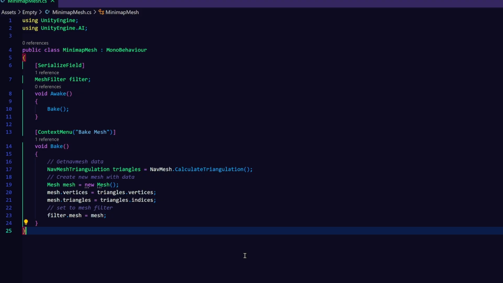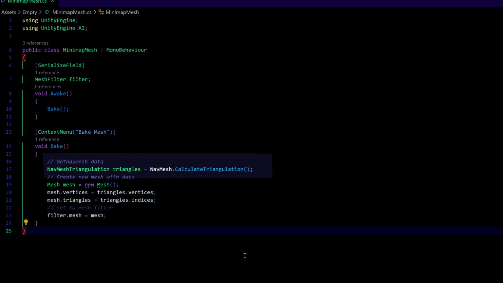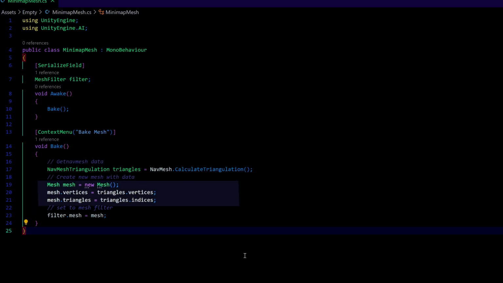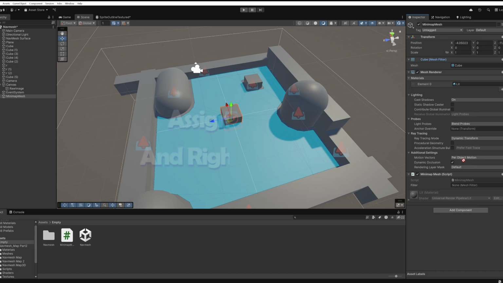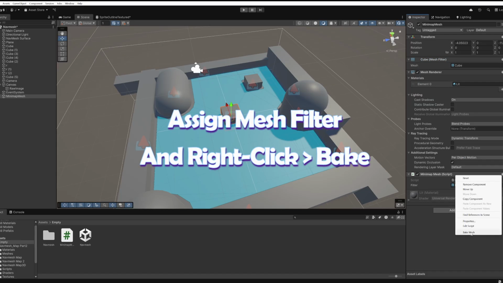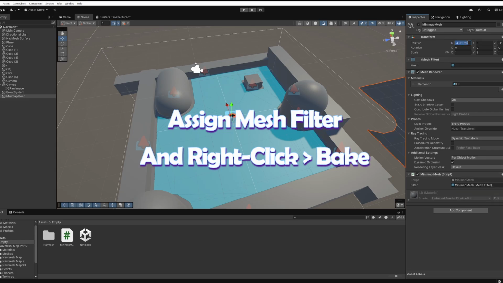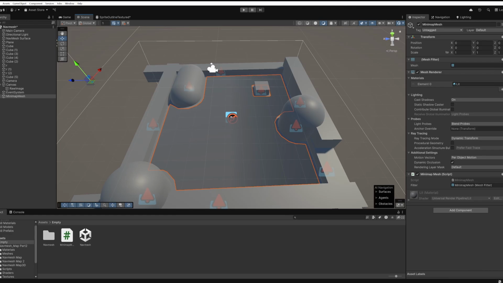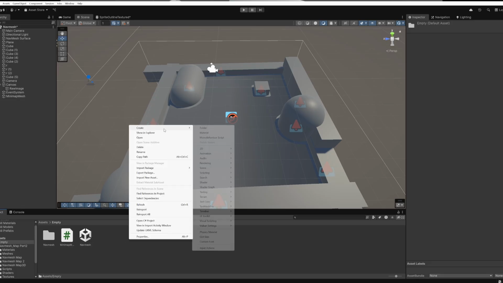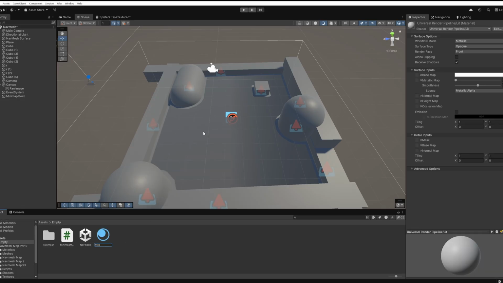In this script, we grab the vertex data from the Navmesh surface via Navmesh calculate triangulation and create a new mesh from the vertices and indices and then apply this new mesh to the mesh filter. Assign the mesh filter and hit right-click bake on the script and you may need to set the position to 0. Now we've got a nice mesh showing exactly where the player can walk. Apply an unlit material to the object so we don't have shadows interfering with the map.